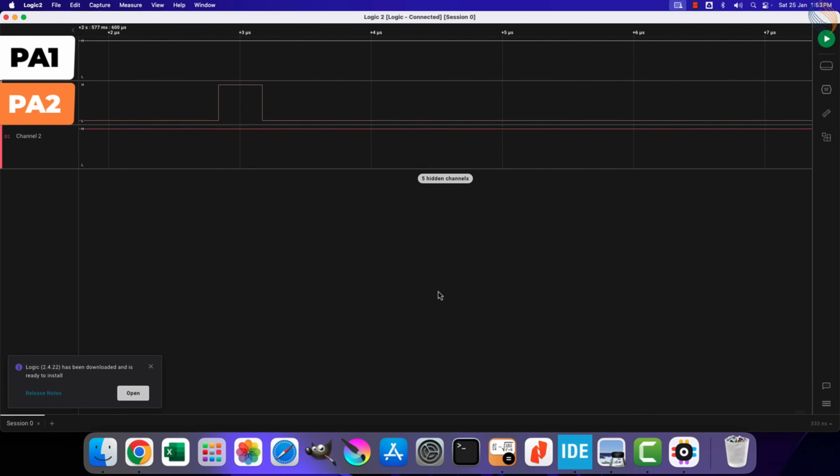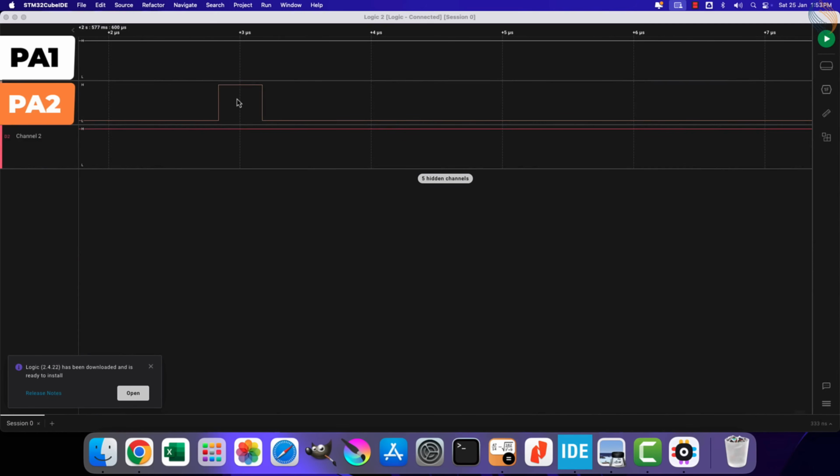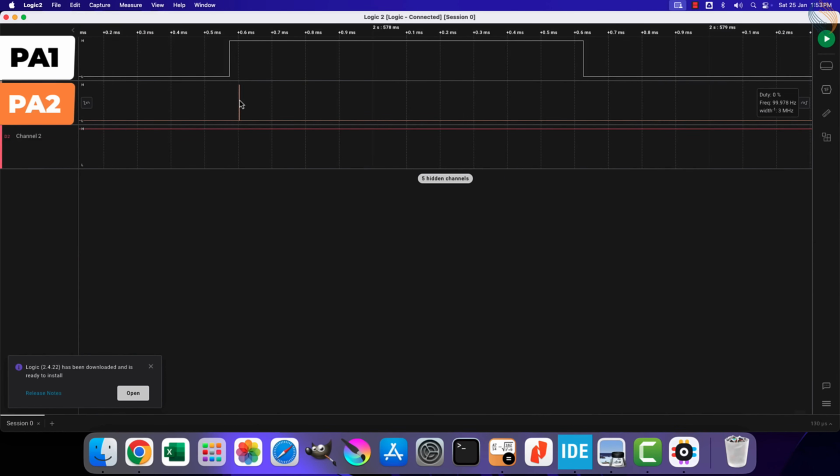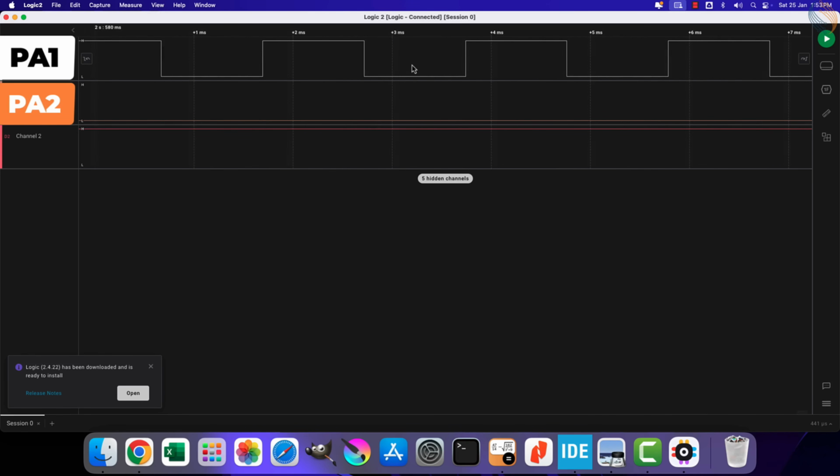If we zoom into the spike, we can see that the pin remains high for 333 nanoseconds. This is the time taken by the MCU to read both channels, before resetting the pin again. Because of the injected conversion triggering every 10 milliseconds, we see the conversion time for the regular channels getting increased once every 10 milliseconds. This proves that the injected conversion is prioritized over the regular conversion, hence the duration for the regular conversion is increased.